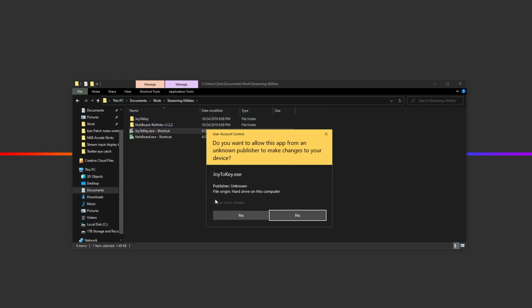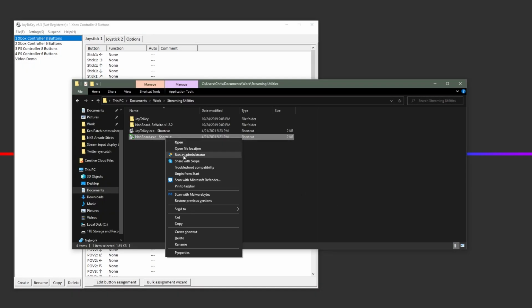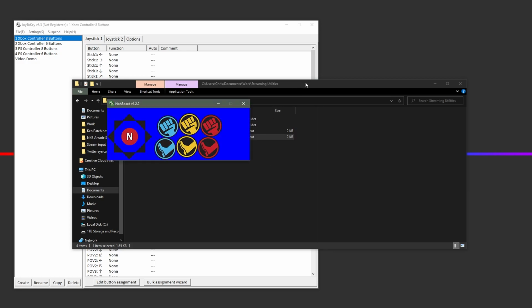If you only wish to use the skins and profiles that I've provided, once you have all the files installed and placed correctly, run both JoyToKey and NoBoard as an administrator. Press all the buttons on your controller one by one and check if they work with NoBoard.